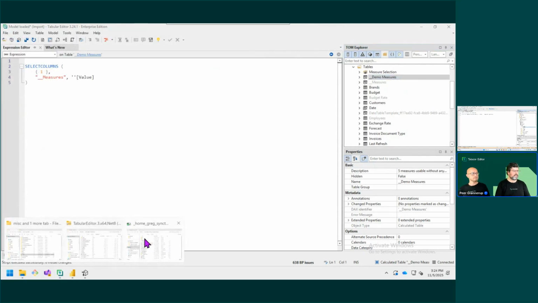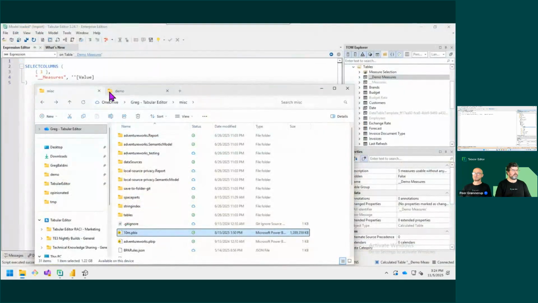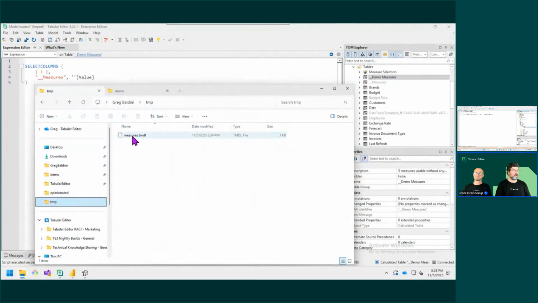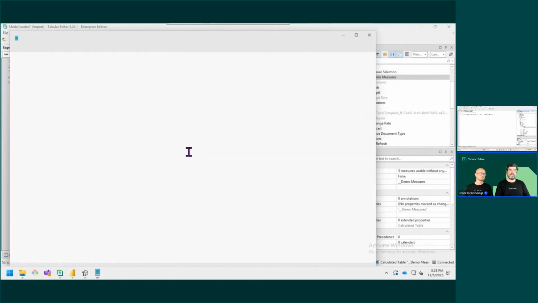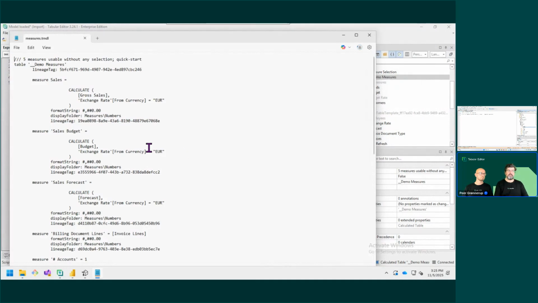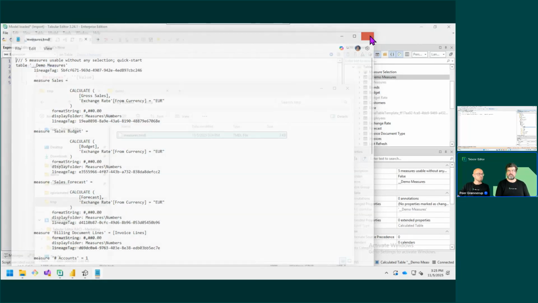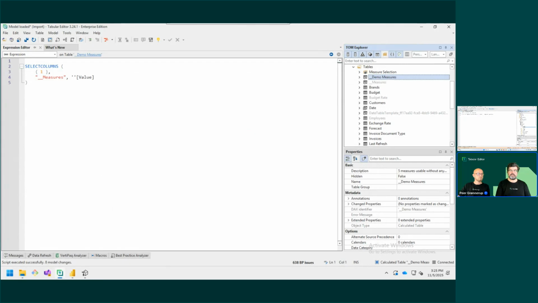And then we can look at that within this temporary directory. I've got this measures TMDL, and I can just open that up really quickly. I'll just use Notepad to show it, but this is the TMDL showing exactly those measures from my measures table. I could then save it somewhere or share it with a peer who needs to use these as well. But we can also much more easily use them.